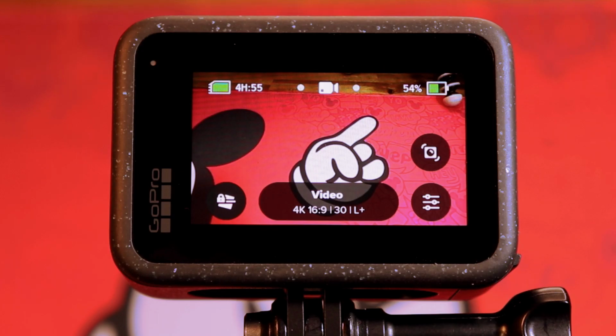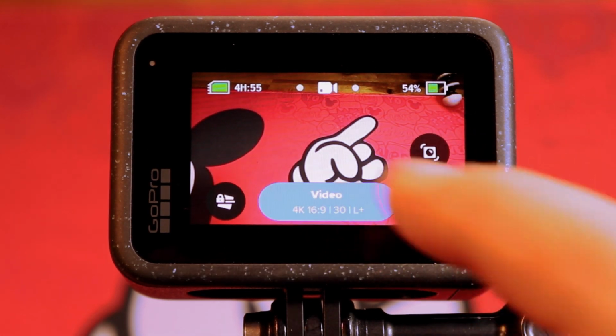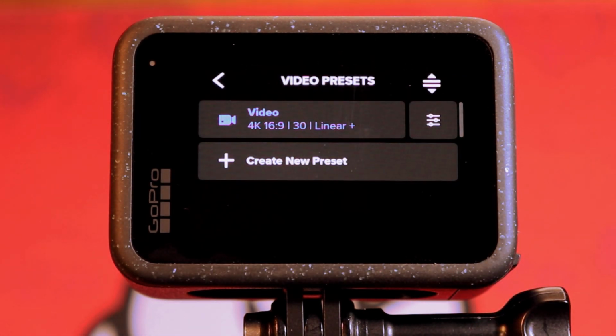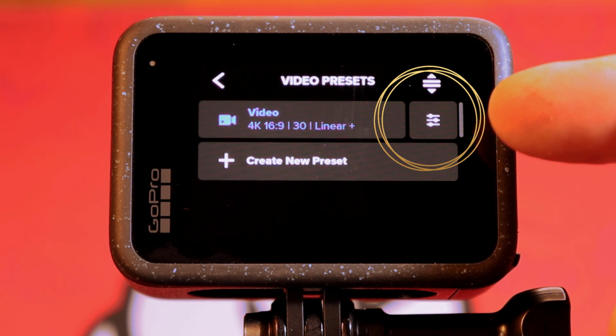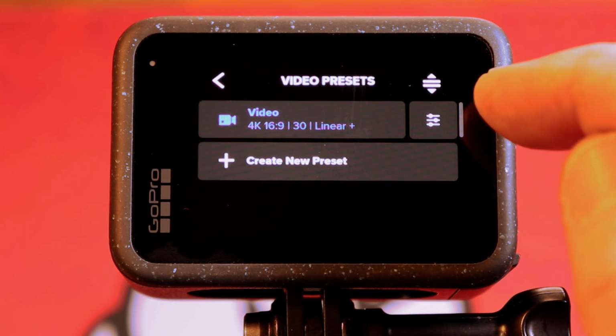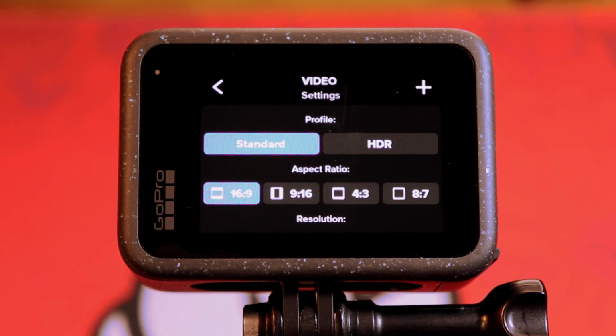So from the video screen, all you need to do is tap on the icon or tap on the oblong down the bottom here, like so. Now over here on the top right hand corner, you're going to see this new icon they've been using with this year's version of GoPro. Looks like three little waves. We're just going to tap on that one. That's going to bring up the video settings screen.